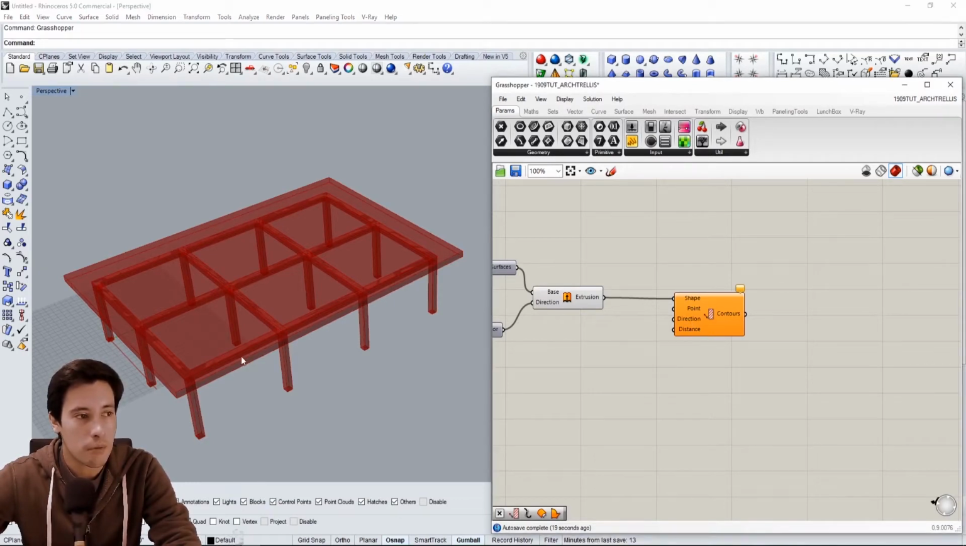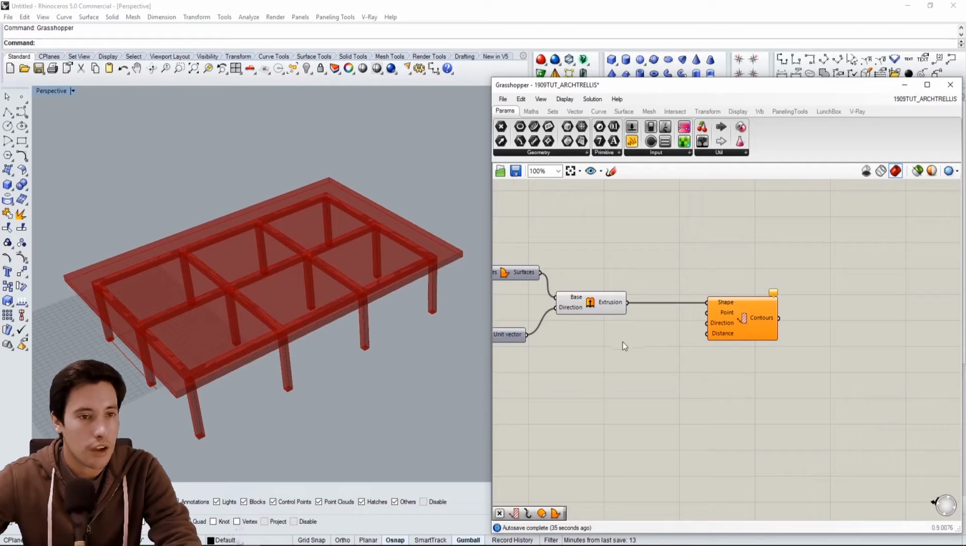The direction is going to be which direction it's going to create the contours. So we want it in this direction, in the X and in the Y direction. And it's going to ask us for a distance, which is going to be the spacing in between the structure. So let me show you how we go about this.